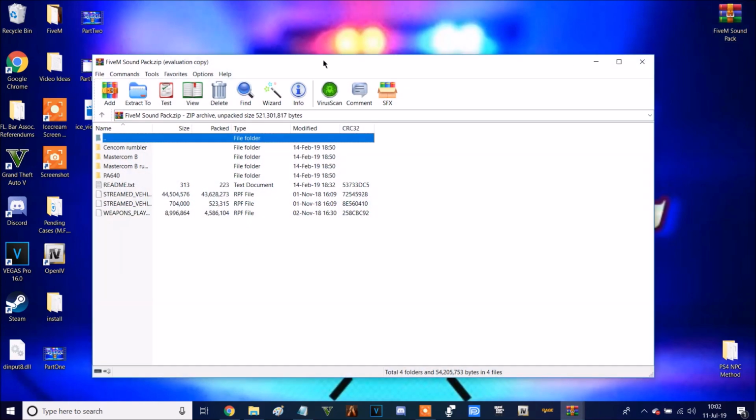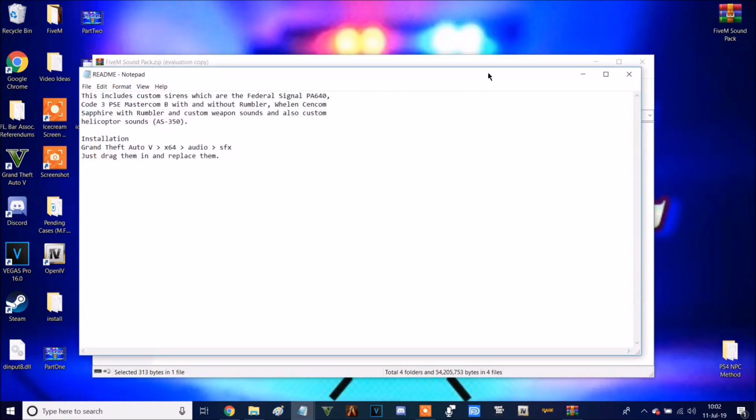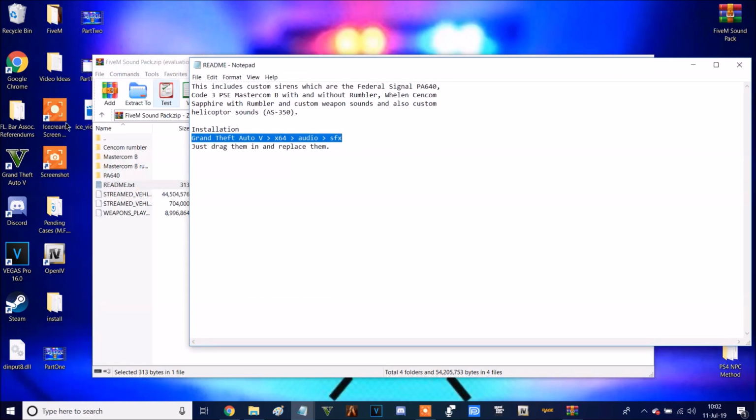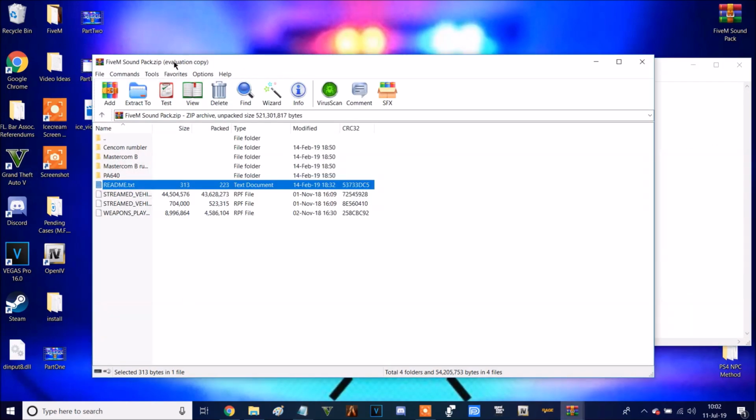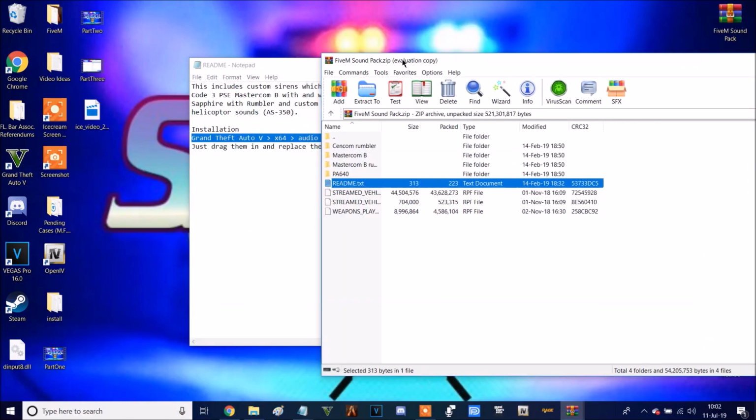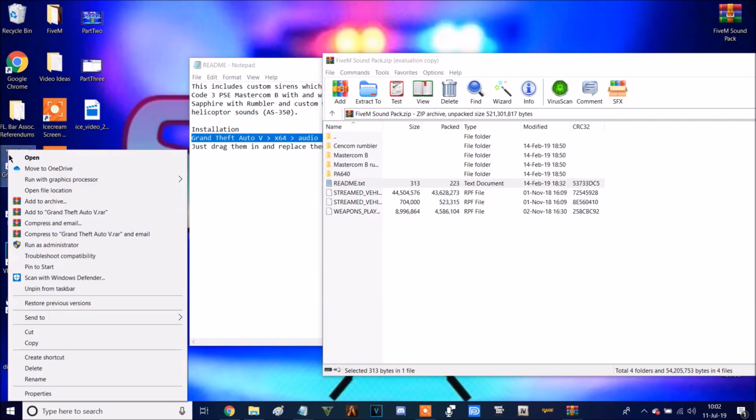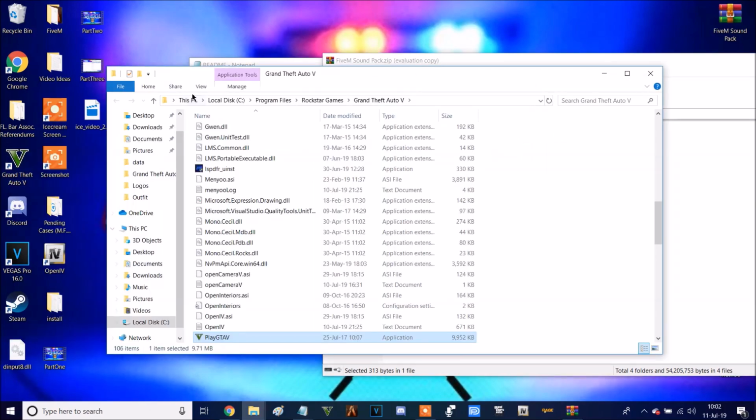Now there is a readme.txt here, so if you do have to do this on your own, which you shouldn't have to, it's basically going to tell you to go to GTA 5, the main directory, x64, audio, SFX, this is true. So if you have the retail or Steam version, depending on if it's a desktop or not, we're going to go to Grand Theft Auto 5, and we're going to go to open file location.